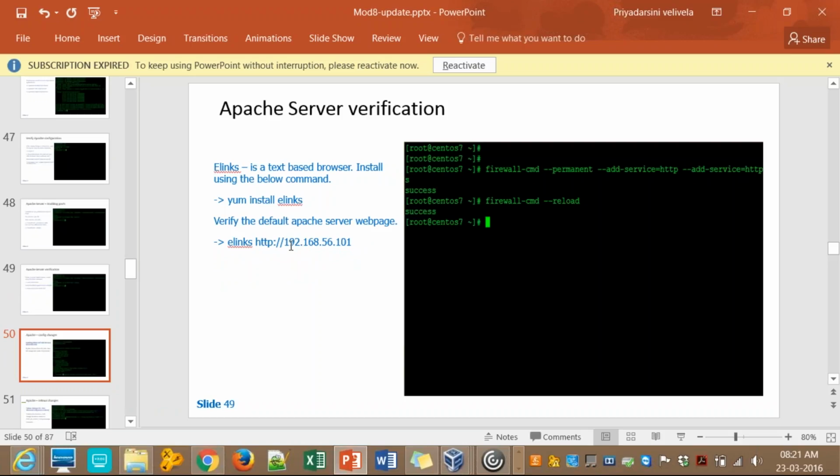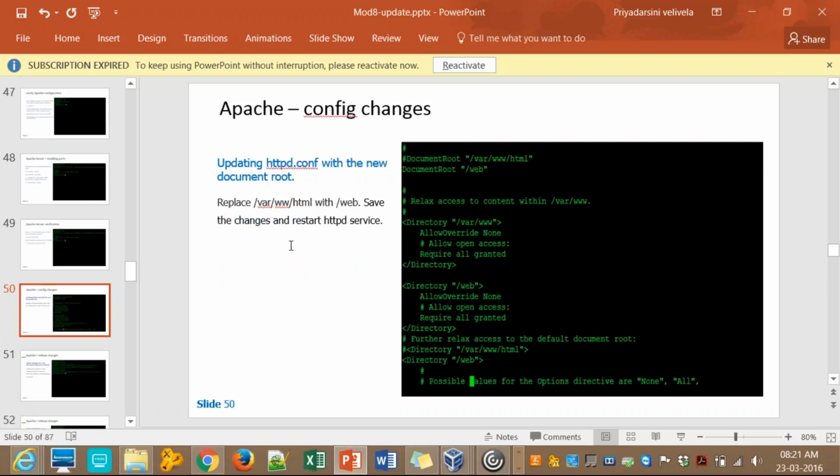Alright, so this part is something that we have already covered before, how to perform the basic Apache configuration. Now we will go through a little advanced concept where we are going to change the default location of the web pages. By default they are configured under /var/www/html, which contains the HTML pages. Say for example, we want to change the default location to a folder called /web.